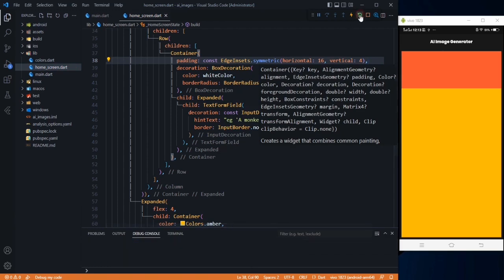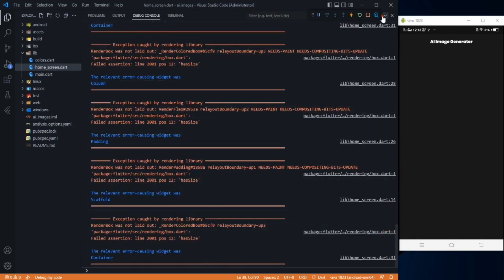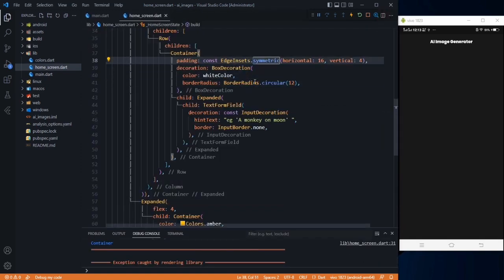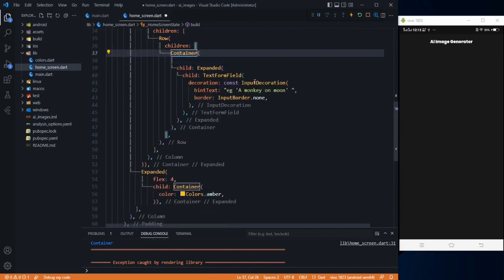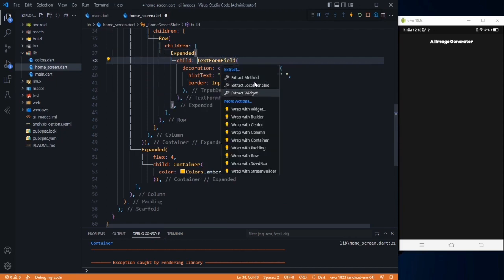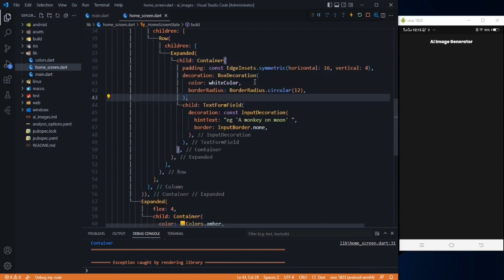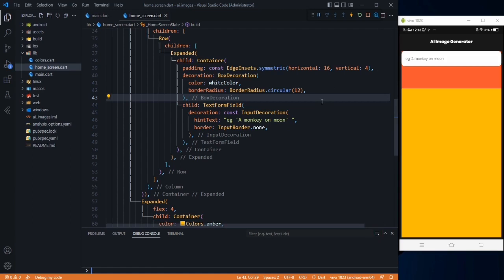And let's just restart it once. Okay, so we are getting an error here. So to fix this, let me just cut all this decoration of our container and remove it, and after that wrap this text form field with a container and paste this inside. Okay, now the error is removed. Okay, so after that our one widget is done.